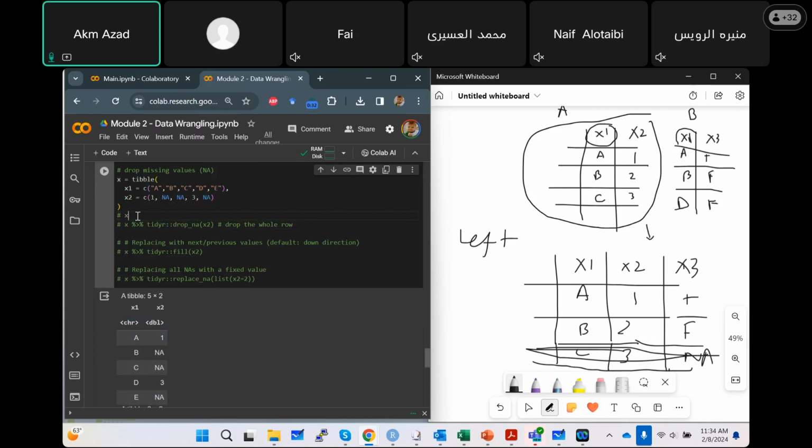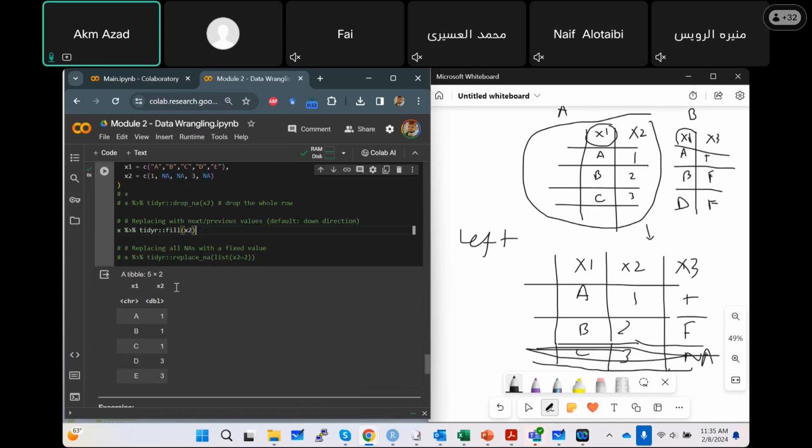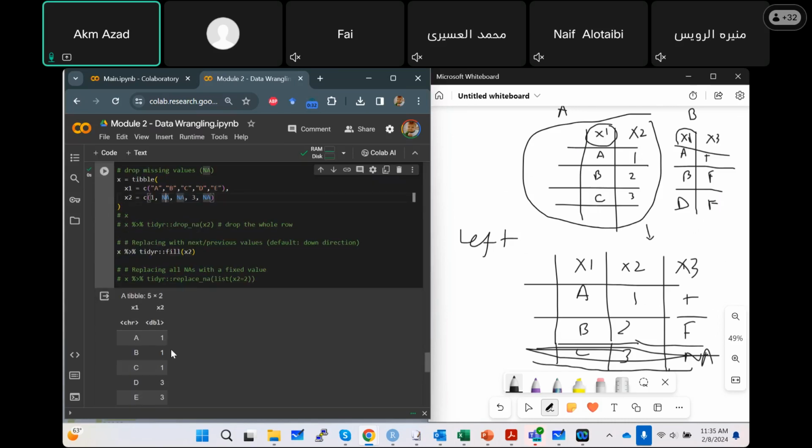Now we can impute those rows by filling X2. But with what value do we need to fill? There are a couple of techniques, and this is a very intelligent language because it will automatically consider some value from the X2 column and fill the missing values. Let's quickly see. The second row was missing, but it is putting 1. Why? Because it is considering the previous value and putting it in the missing places.